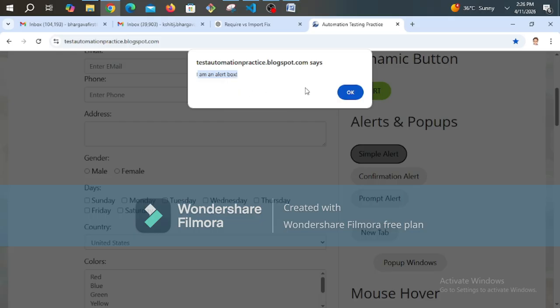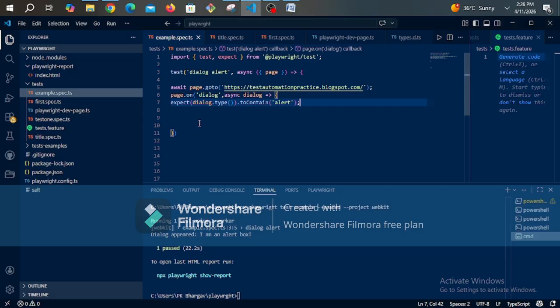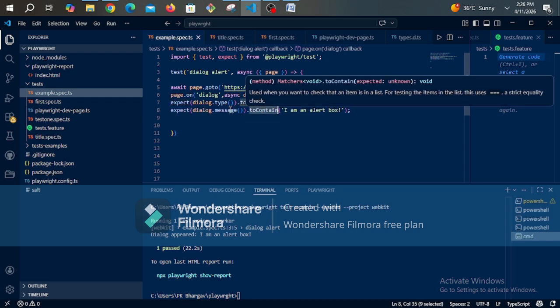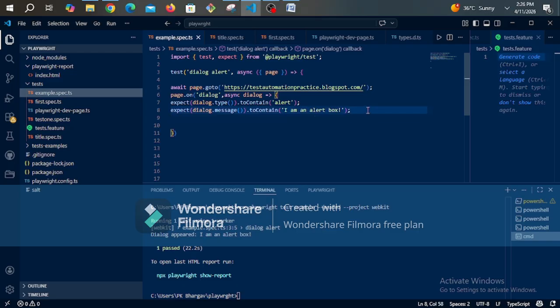So I'm copy pasting this one. Expect dialog message to contain 'I am a alert box'. So I copy pasted this one. What message does it contain? I am a alert box.